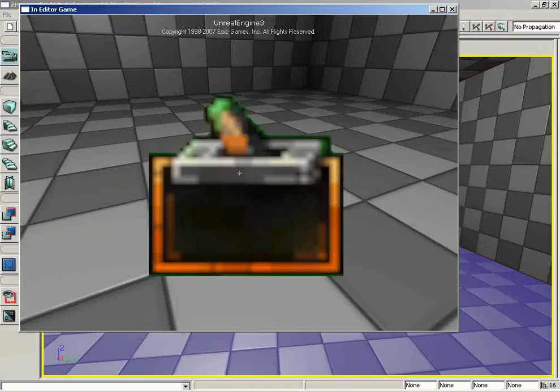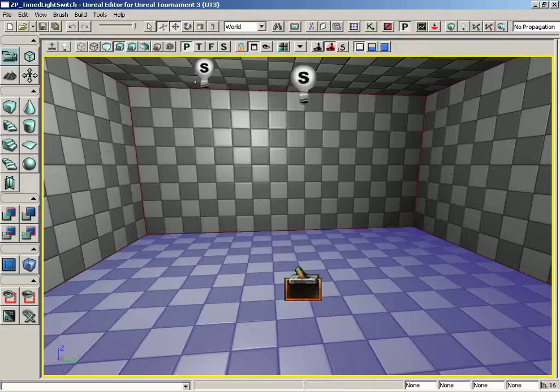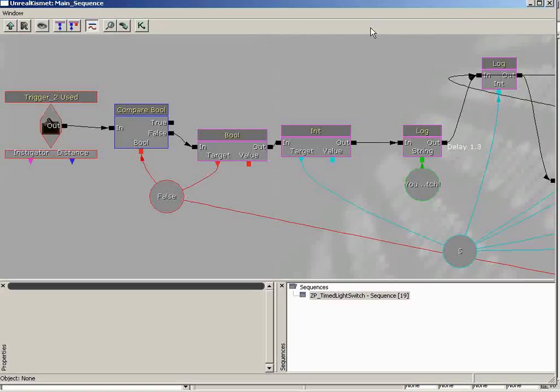Now, let's go ahead and close the in-editor game. Now, let's take a look at this Kismet sequence. You can find the Kismet sequences for your map inside the Kismet editor. You can find this inside the toolbar, a little green K icon. Just click on that, and here we are. So here's the Kismet editor.